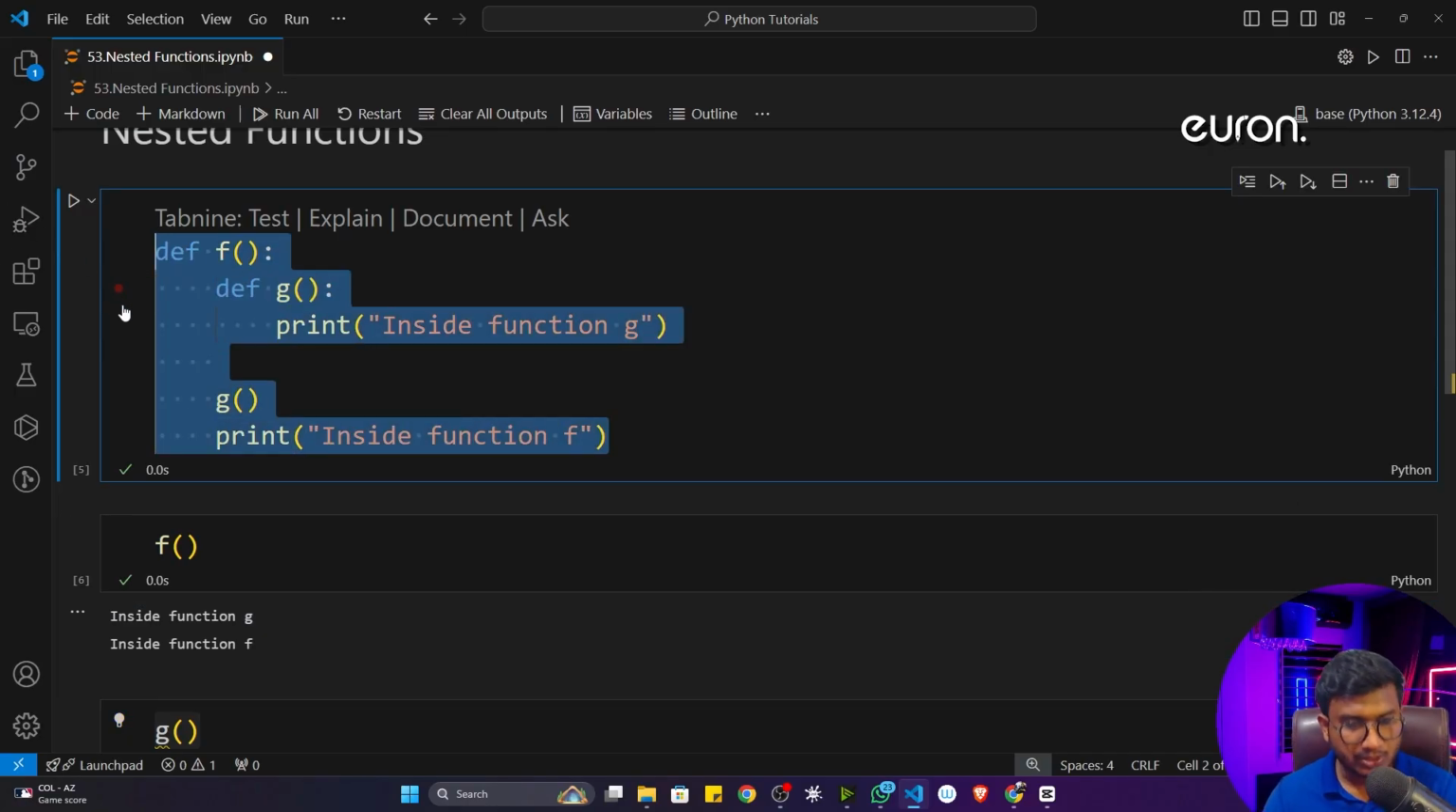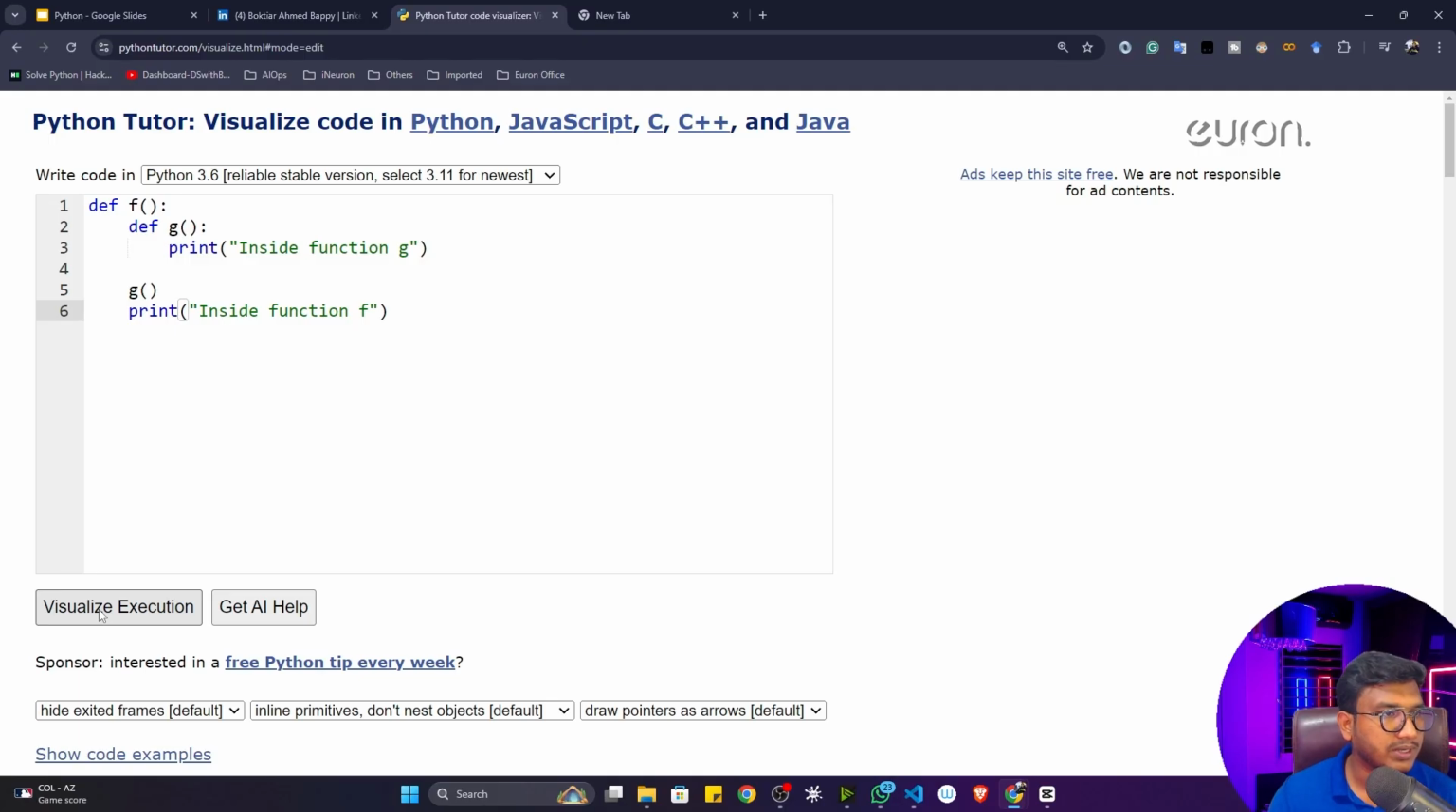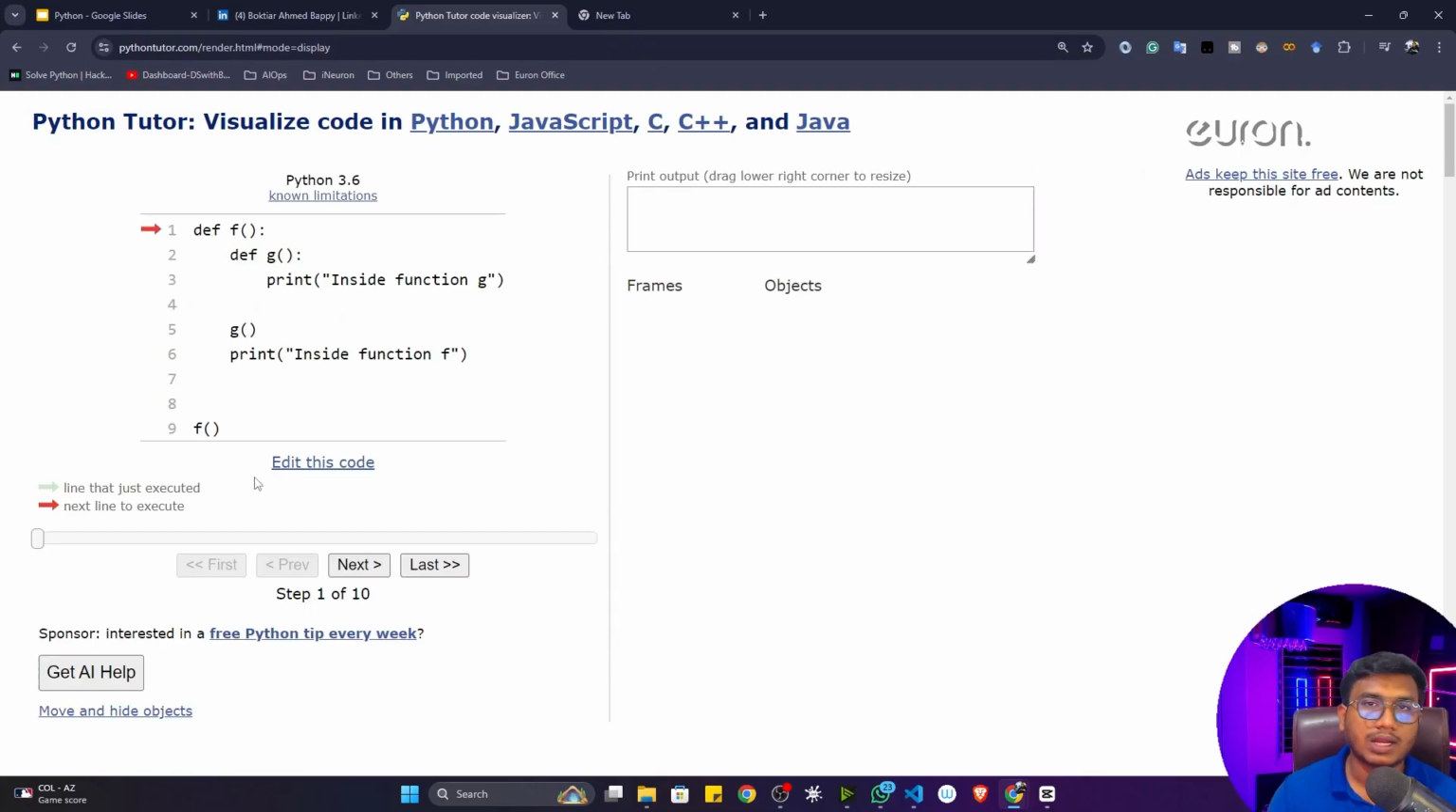I'll copy this code and go to my Python Tutor website. Now I'm going to visualize this example. But before that, first of all, let me call this function f. Fine. Now if I visualize it, see, execution has started. If I click on next, my function will get called and it will create a global frame first of all, which is nothing but f. Now my execution will go inside this function.